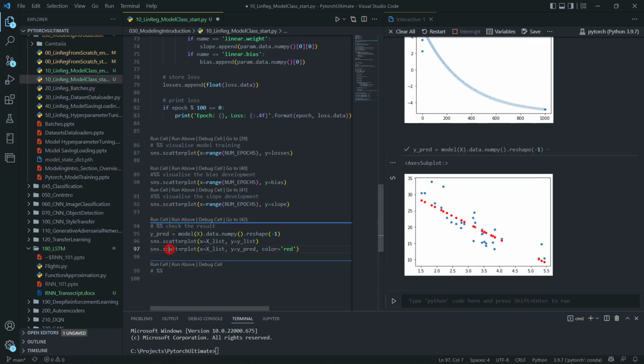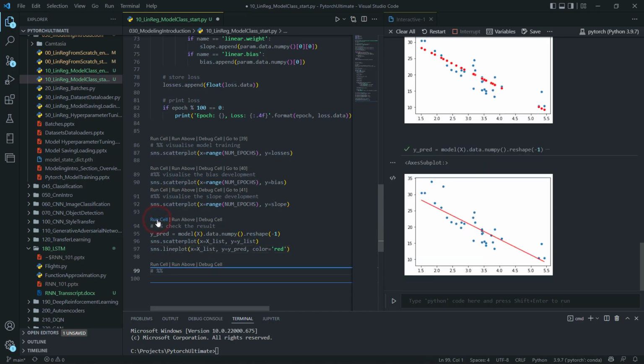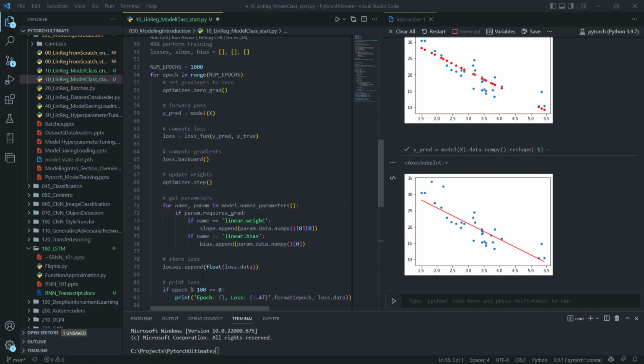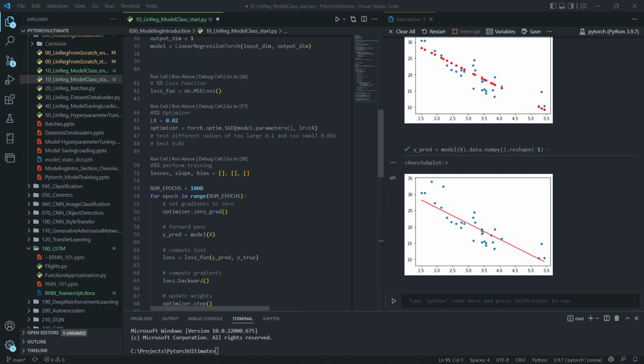And here you can see it. Actually, it's better if we take a line plot in this regard. Here we are. So we have our observations, the blue dots, and this is our final regression line. So this looks already quite good. All right. So you have learned how to set up the model class and how to create the training for this specific model.